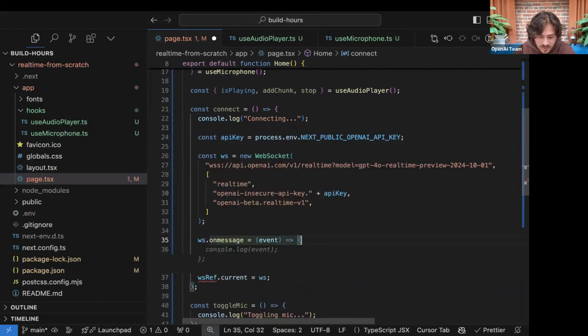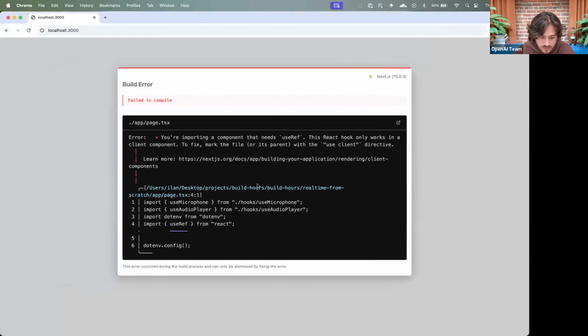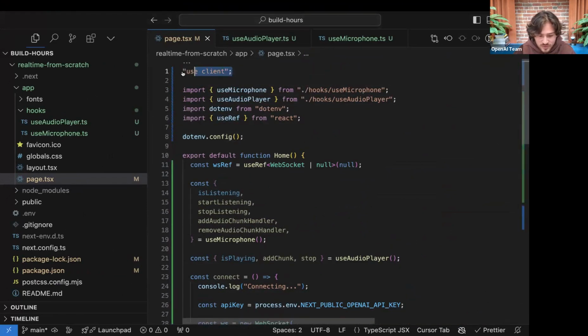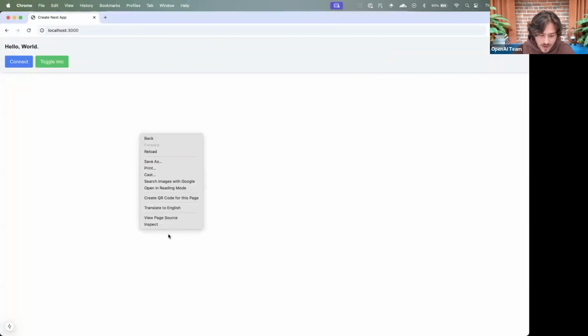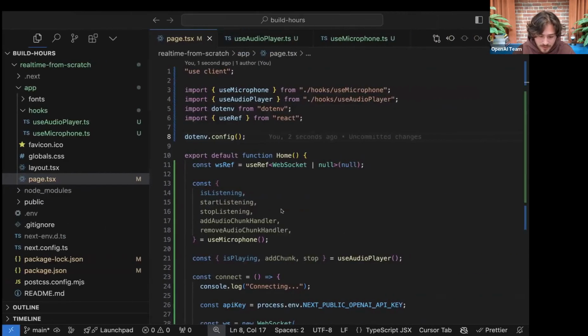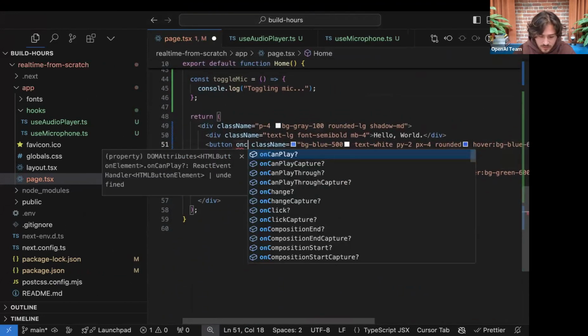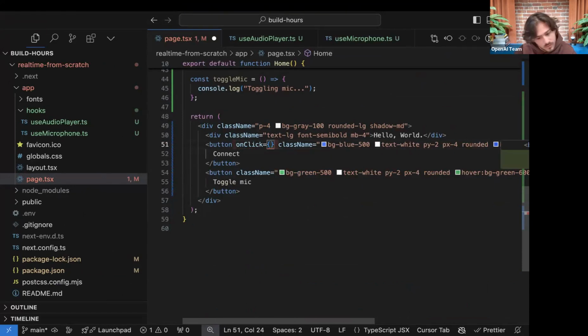So now we can set the onMessage handler. For now, let's just log it, right? So we should now have enough to see that we are creating our first connection. Doesn't like use ref. Oh, right. So the other thing about Next.js is we want the use client, since we're going to be using this just to disable server-side rendering. But as you can see, now we have a bit of a setup. And so if we set the connect button to the on click, we can set it to connect.